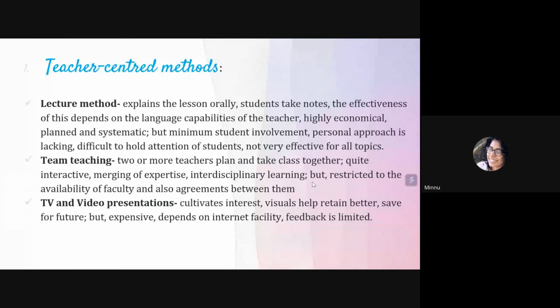But certain disadvantages of the lecture method are that there is minimum student involvement. It is not necessary that the student gets involved in a lecture unless a discussion takes place. Again, the personal approach is lacking, and it is very difficult to hold the attention of students. So when it comes to all topics, the lecture method is not really favored. But this is the method that is conventionally used in teaching. Nowadays, a lot of other methods are also integrated into the lecture method so that the classes become interesting.